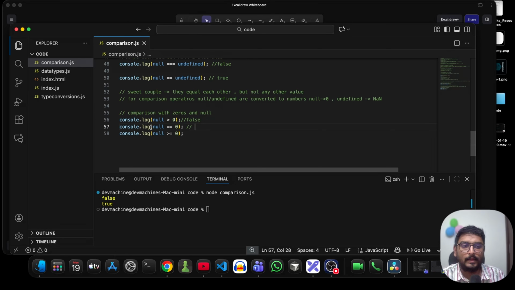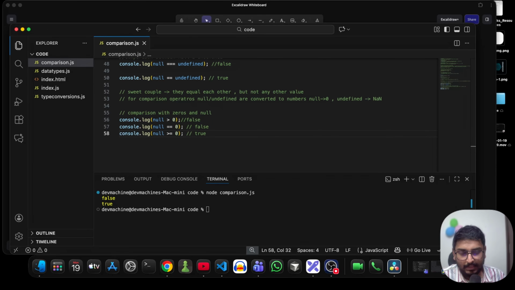Now on the other hand, we have null double equals 0, and it is false. You might be asking, sir, whenever we are using comparison operators with null, null will be converted to 0, so 0 double equals 0 should be true, but it is false. There is a strange rule. It's a strange result, but I'll explain it. Whenever we have null greater than or equal to 0, this yields true. Mathematically, these results might be strange or shocking altogether.